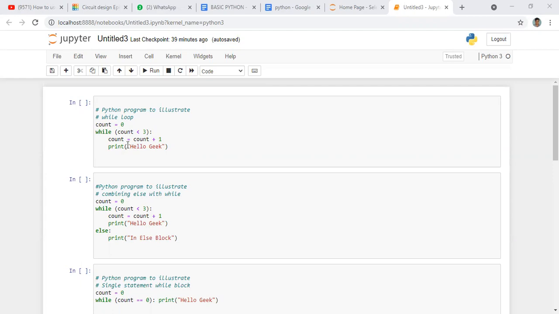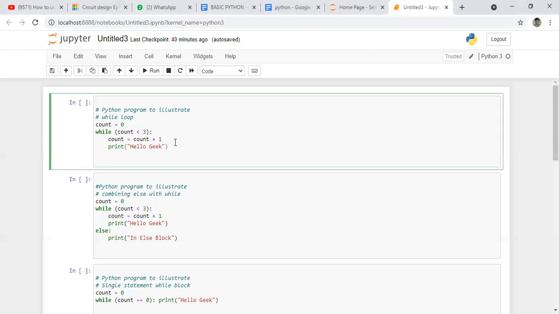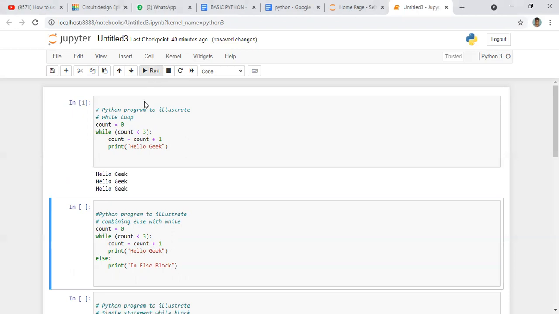Now next, what will happen? The next count will be count plus 1. Initially we have taken it as 0, so now the next one will be 0 plus 1, that is 1. Then it will go to this while loop and check if it is less than 3. Then it will again continue this. We can run this code and see the output. Yes, you can see here it will print this hello geek 3 times.